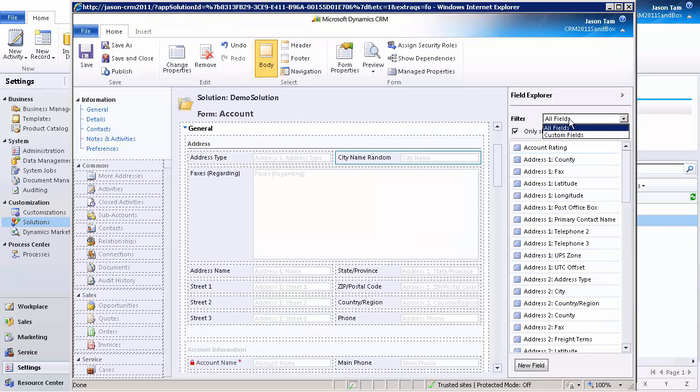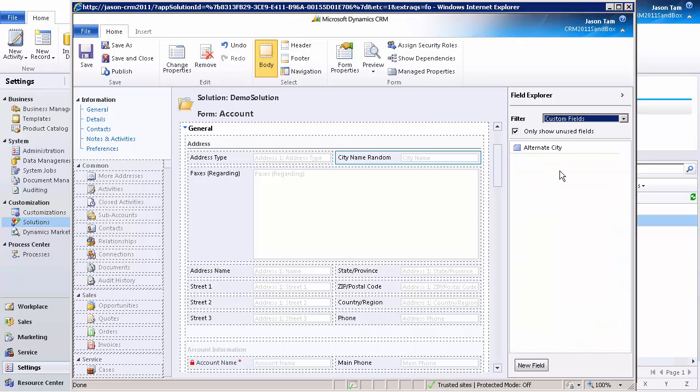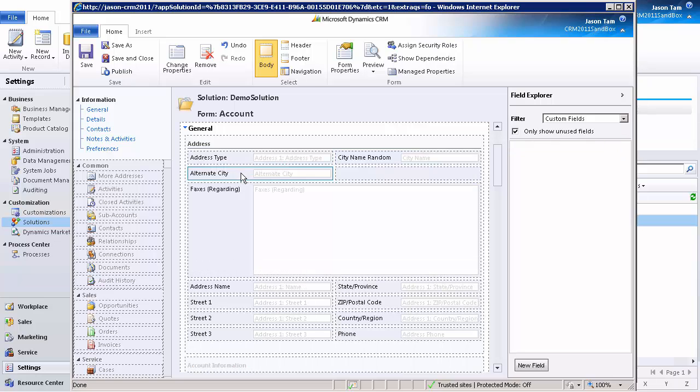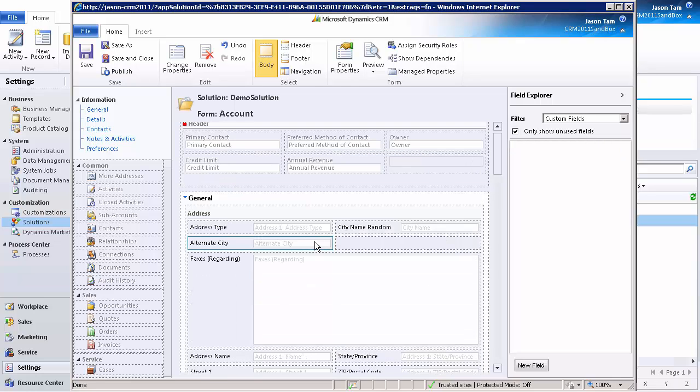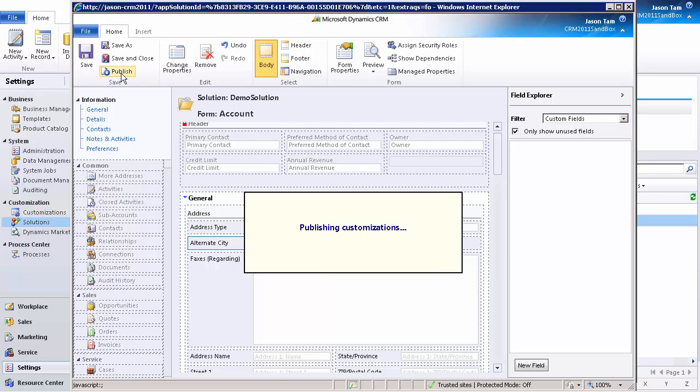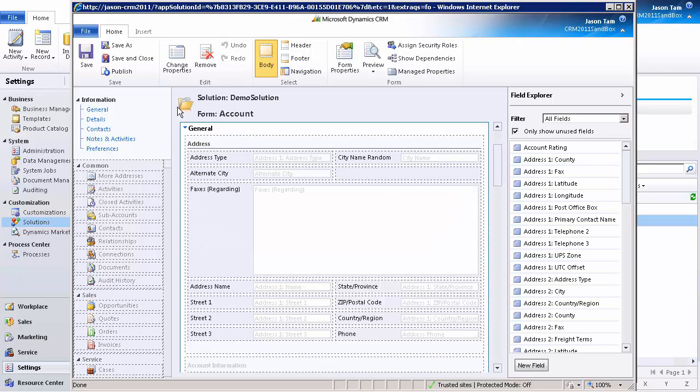To make things easier, I'll select custom fields here, and we can see the field we've just created. And then we can stick that on like any other field. Now, just like how I published the account entity to get those field definition changes, I'll also have to save and then publish the form itself so that these changes are reflected to the user. So now we're done with the forms.